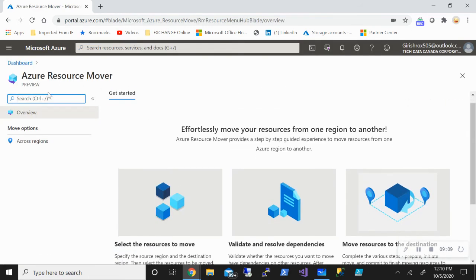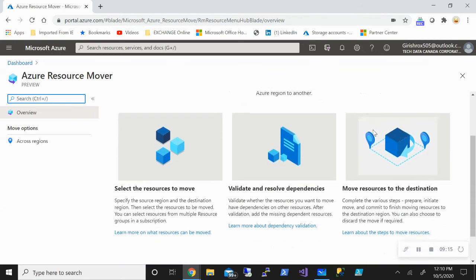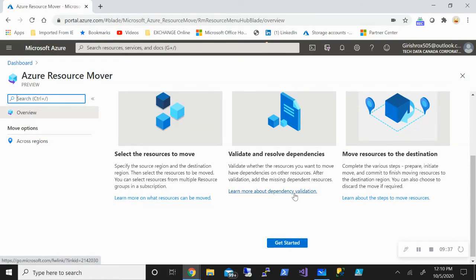And as you can see, the move option is only across region, which I already talked about, right? It shows you the steps: select the resource to move, validate and resolve dependencies. Now that's another very important thing. Most of the resources have dependencies on different services, right? So you can't just move one resource just because you want to move it. It will also show you whatever dependencies there are, you need to move those too, and they will also be moved along with that.